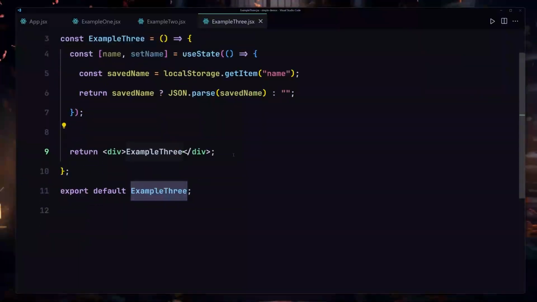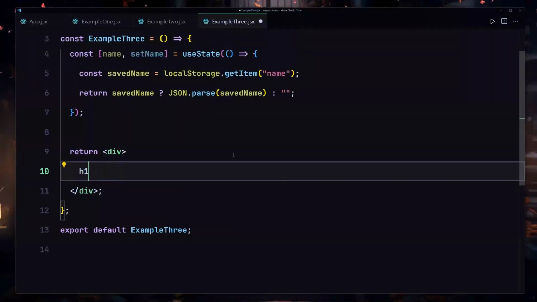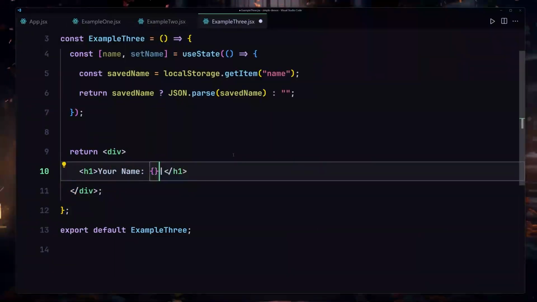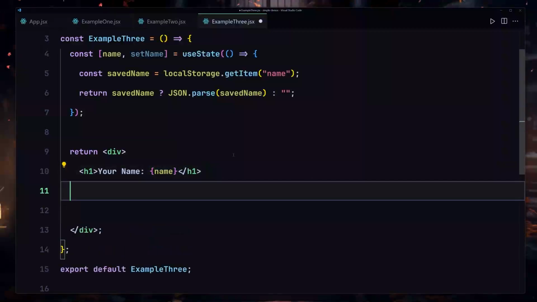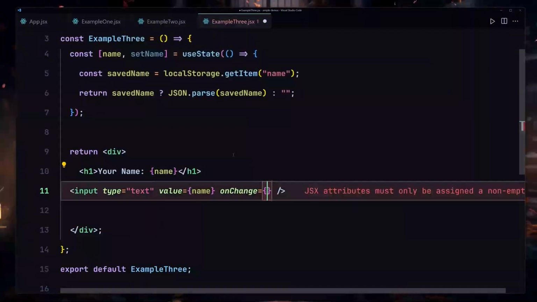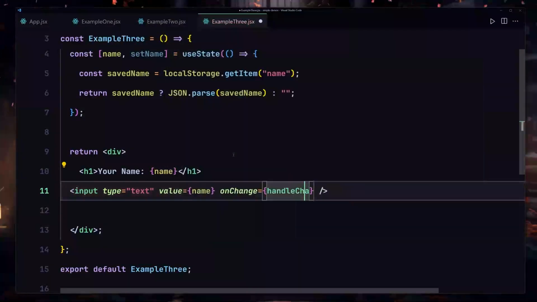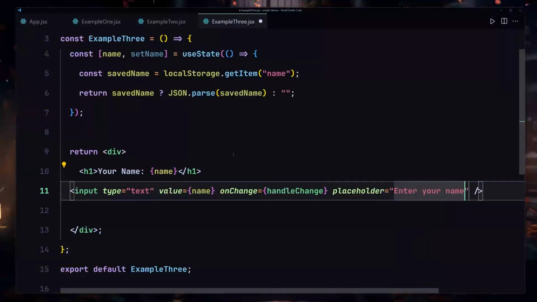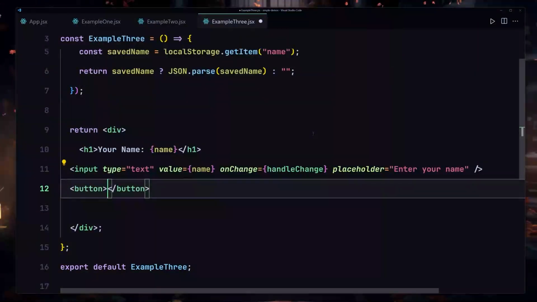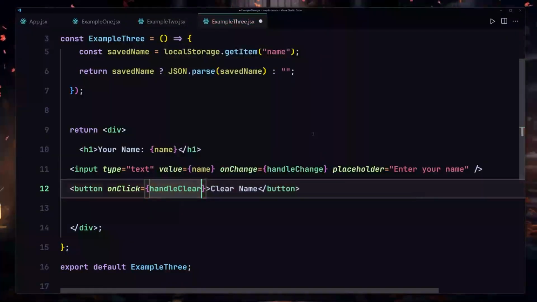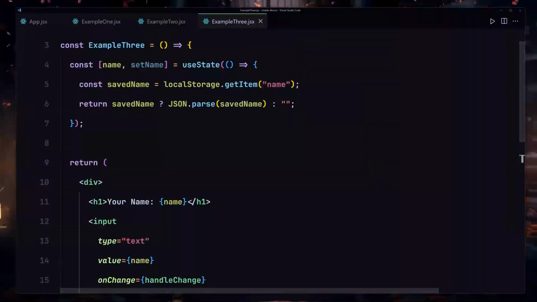Now let me go to the UI and change that to my h1. And here I'll just say your name, and here we have to render our name, like this name right here. So now underneath this h1, I'll create an input field with the type of text, and I'm going to also provide the value, and the value will be coming from this state, which is name. And when somebody tries to change something inside this, we're going to be firing this handleChange function. And now I'm going to also provide the placeholder, which will say enter your name. Okay, and finally let me create a button which will say clear name, and whenever somebody clicks on this button, we're going to be firing this handleClear function, which we are going to be creating.